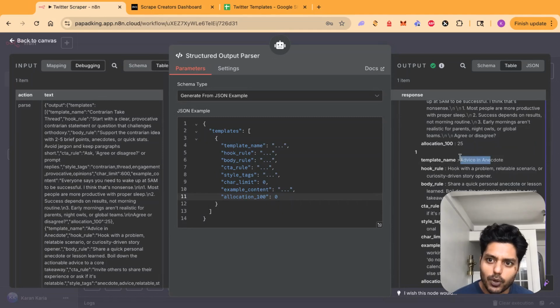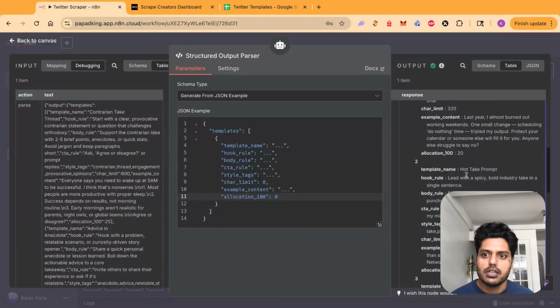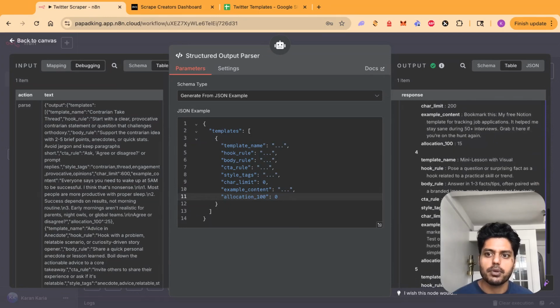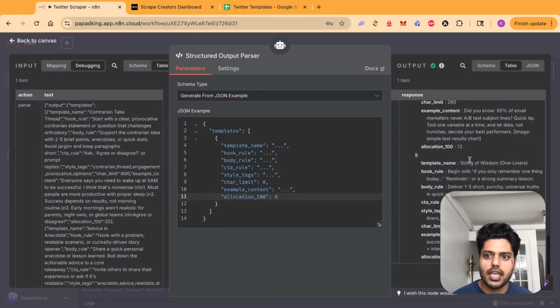Same thing for the next one: advice and anecdote, hot take prompt, swipe file, resource drop, and mini lesson with visual, and then it did one more, string of wisdom. Okay, and these are all one-liners.